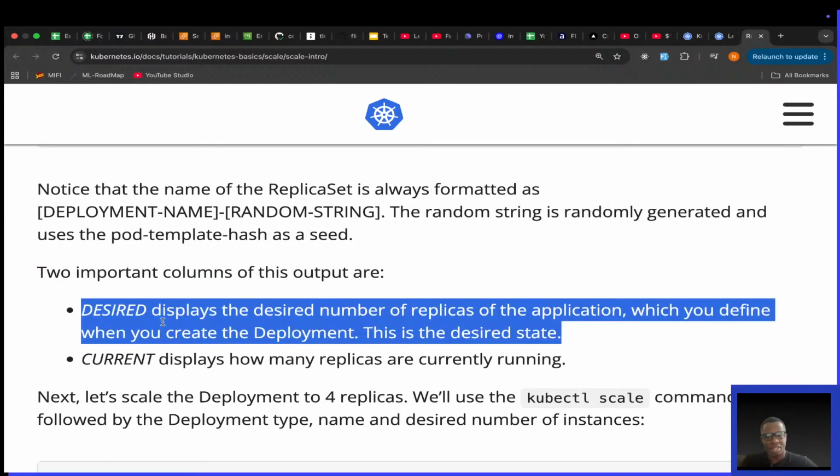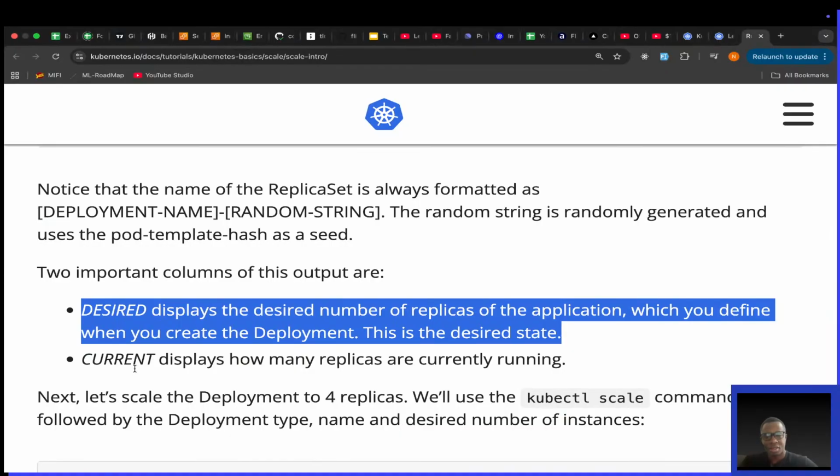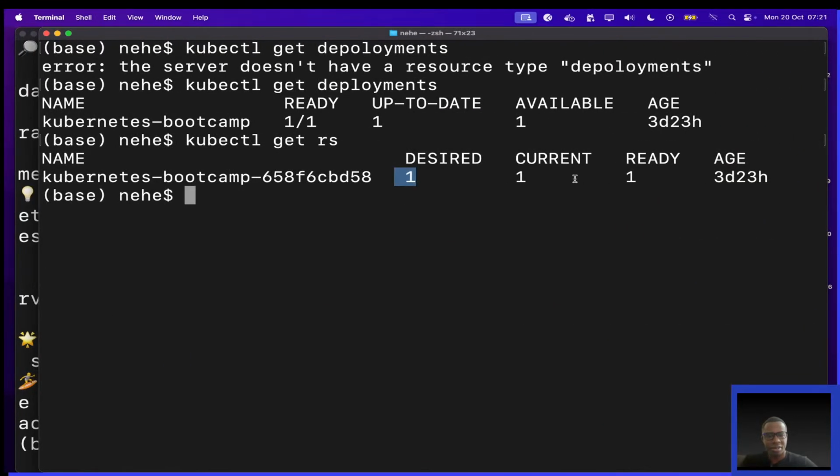They're saying desired displays the desired number of replicas of the application, which you define when you create the deployment. This is the desired state. So the number of replicas we desire is only one in our case. Then it goes on to say current displays how many replicas are currently running, and in our case we have only one running.